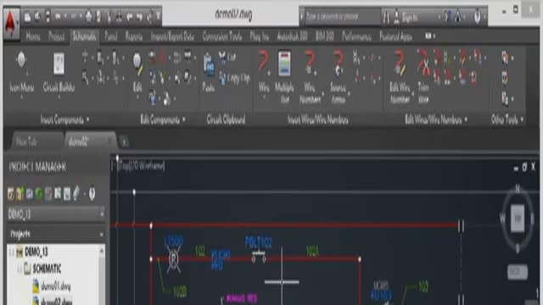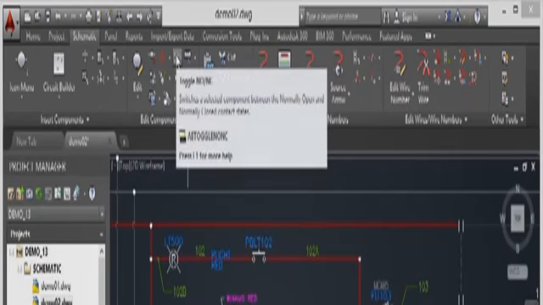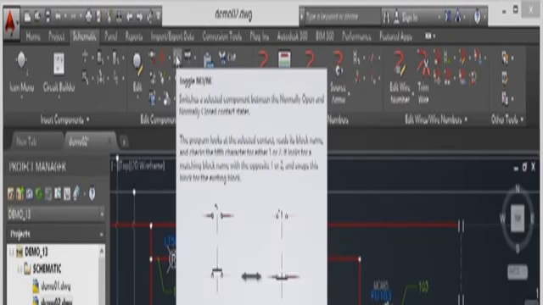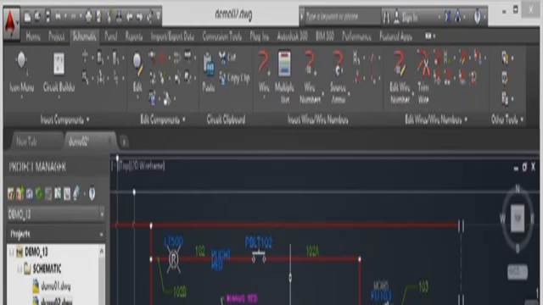Using that normally open, normally closed toggle saves you having to go and find the normally closed or normally open component. You can just toggle it using this icon here on the Edit Components panel, the toggle NONC. It's a very useful tool in AutoCAD Electrical.